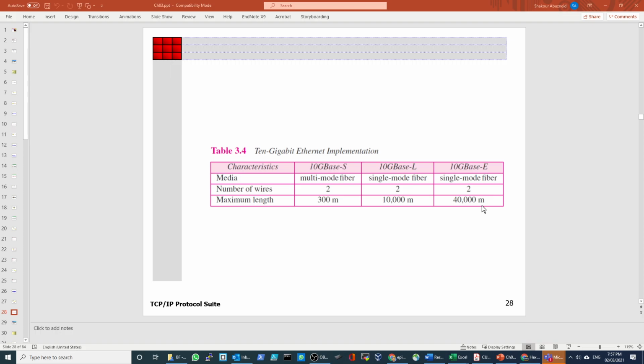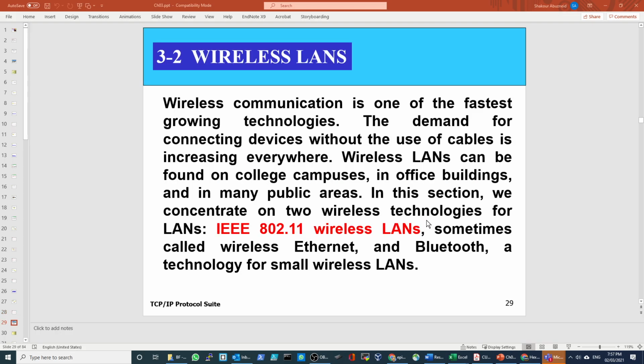40 kilometers is about how much? Divided by 1.6, it's about 25 miles. 25 miles in one wire. Okay, 25 miles in one wire. And then you have the 10GL, 10,000 meters, and that's why you connect state to state with this technology, with the fiber.